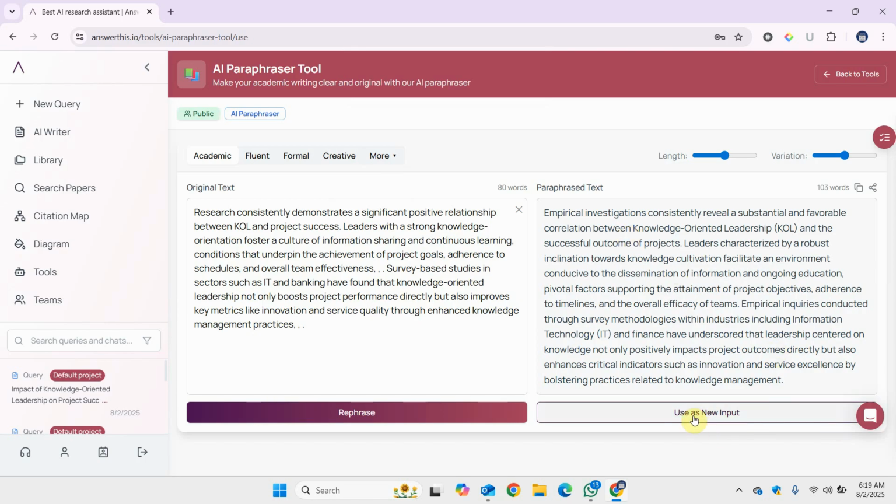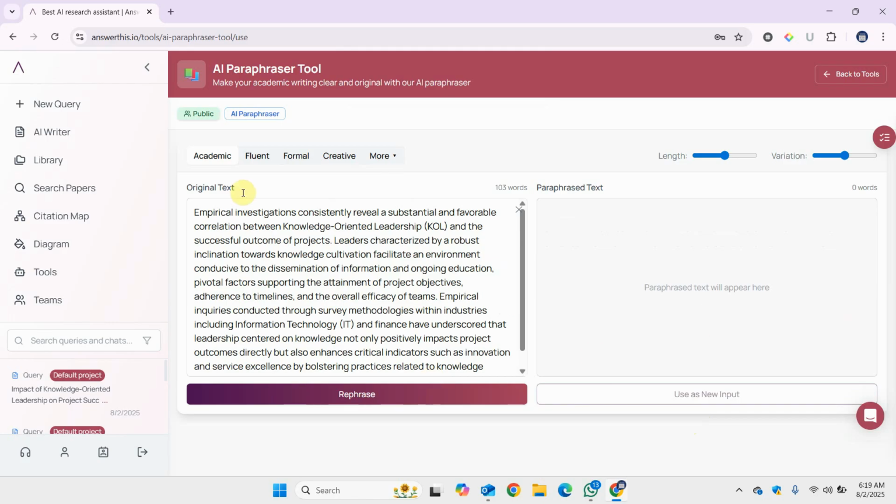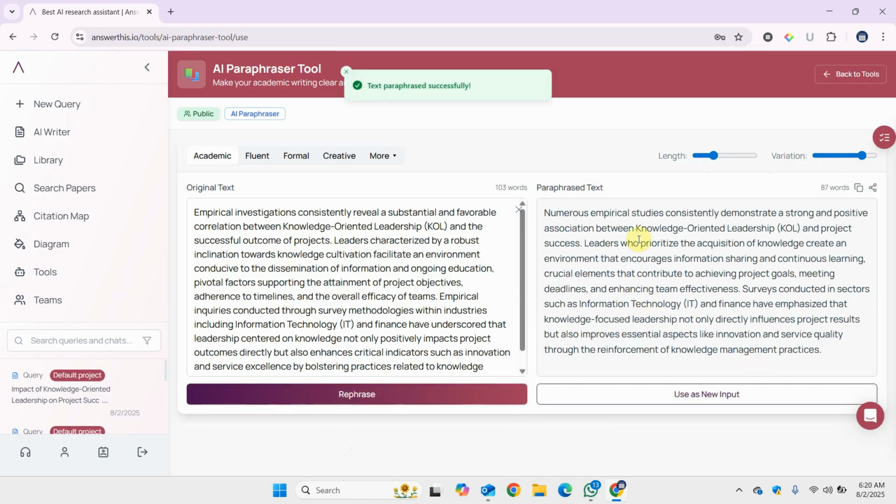use it as well. Now let's say use it as new input, so that text is transferred here, and then you can rephrase it again. Now again, you can change the length, let's say, and the variation. So variation is high. Let's say we want to reduce the length. Rephrase. Now here the length is reduced and the variation is high.